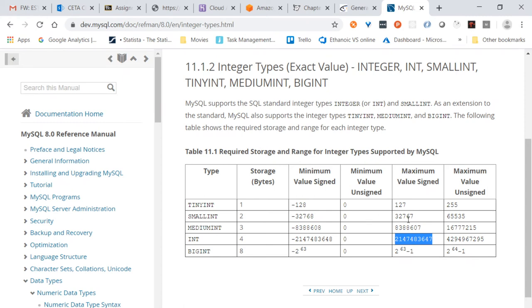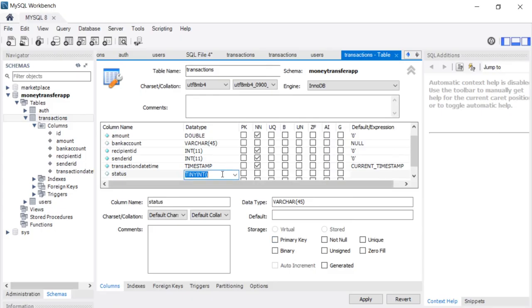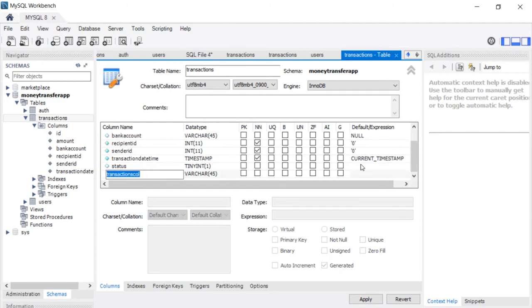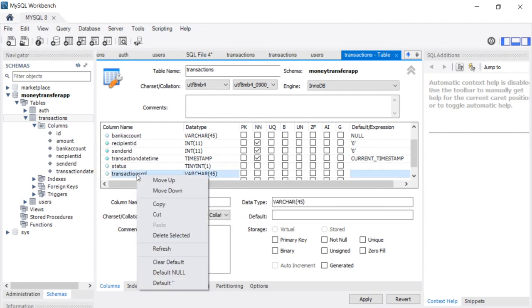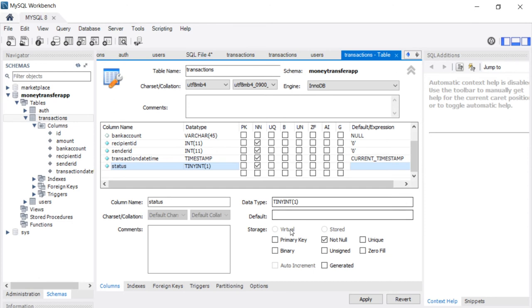So we don't need 2 trillion states. We only need very few. So you can actually choose tiny ints, which store up to 127 or 255. More than enough for states. So we use a tiny int. So status will be a tiny int, cannot be null, default will be a zero.